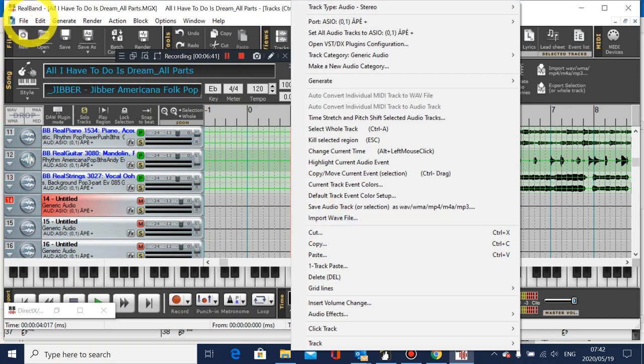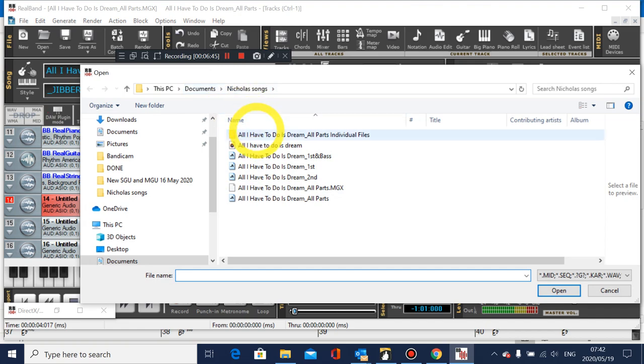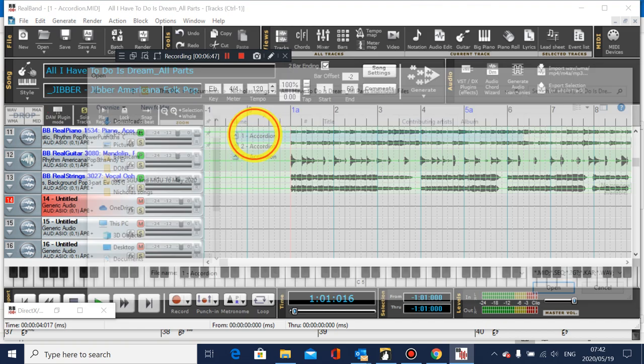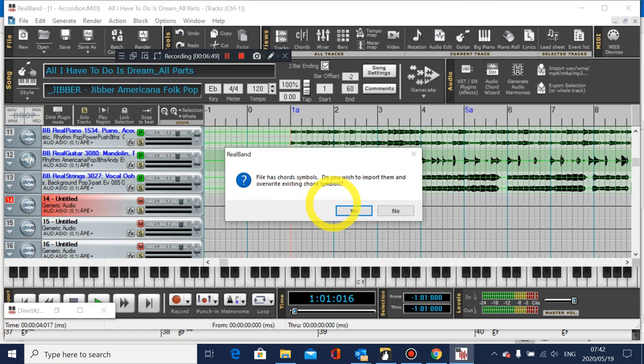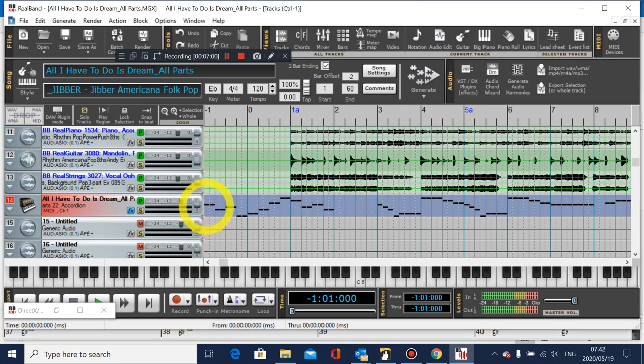I'm not too sure how to do this. File, Import. And then I'll just import each track. Okay. And then you can pick it up and move it to where you want it in the song. You see it's put it on minus one. And that's basically how you do it.